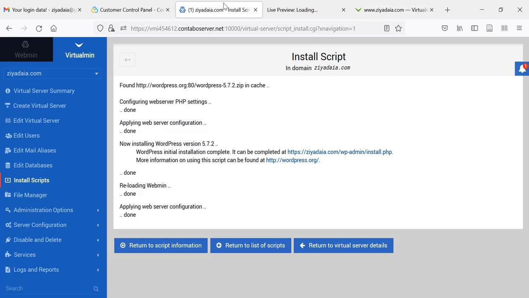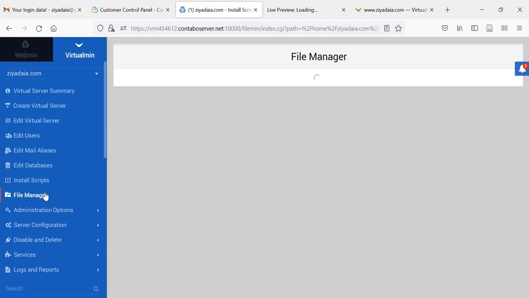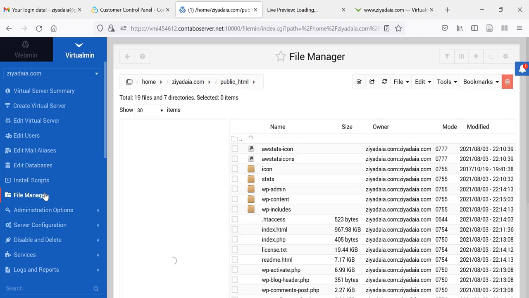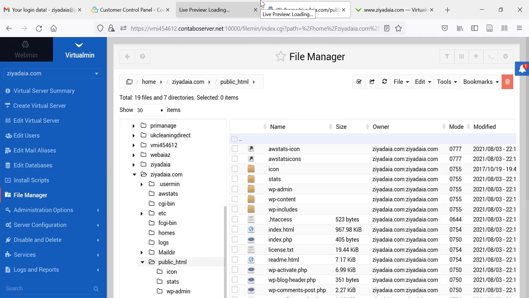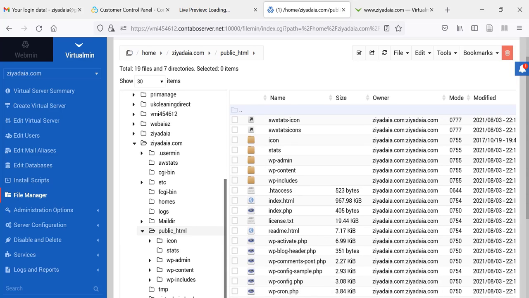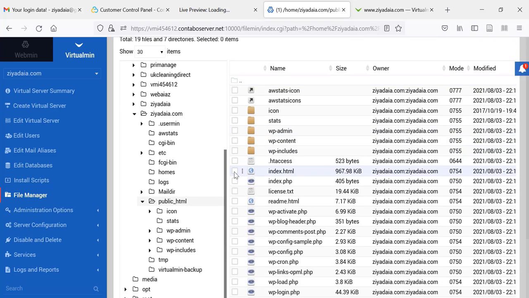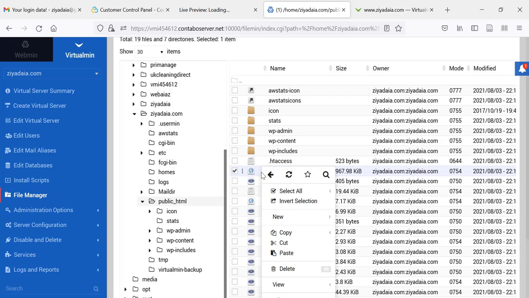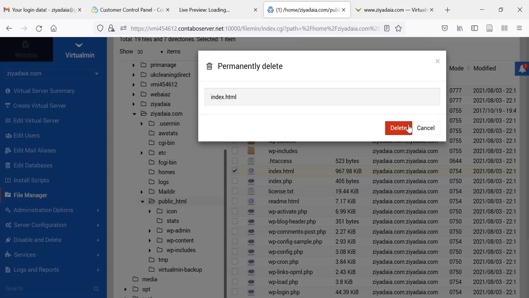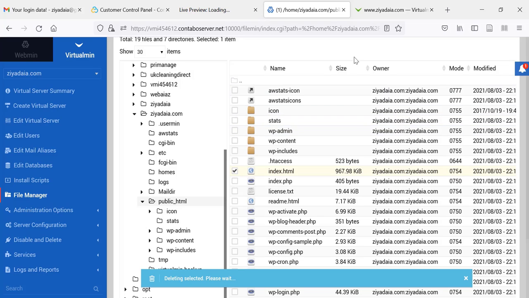This bug can be fixed by going to the file manager. Please see this carefully, many people encounter this issue. Go to the file manager, and you can see the index.html file, 967.98 KB. You have to delete that file. That file is the Virtualmin under construction theme file, so you just delete it.